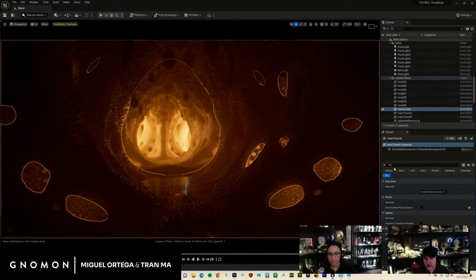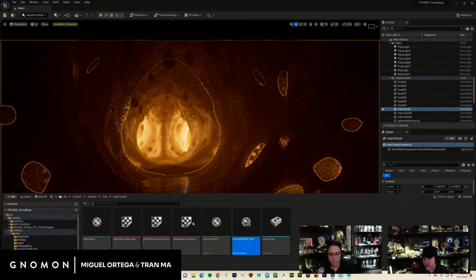Let me actually put the right shader on this. So I'll just put this.